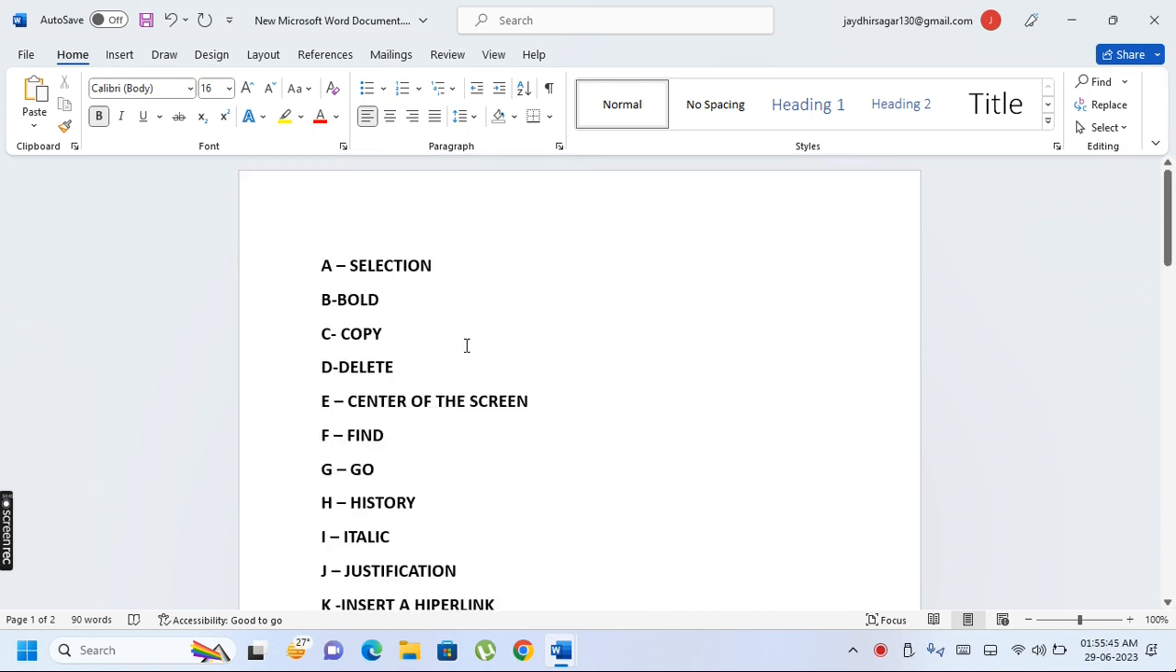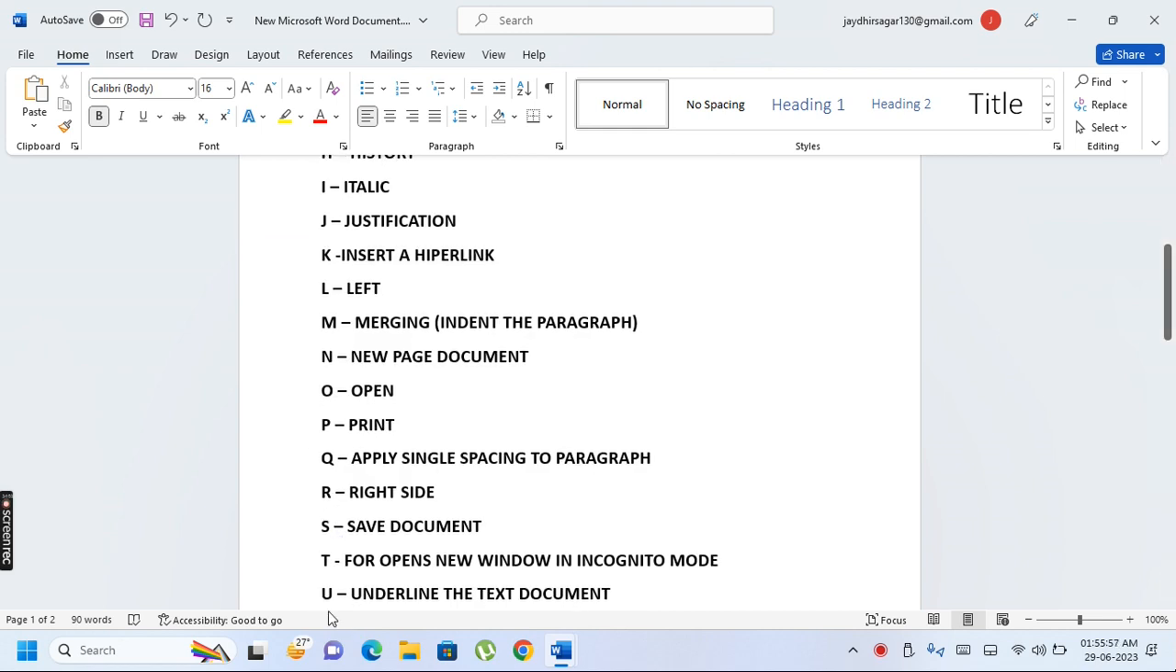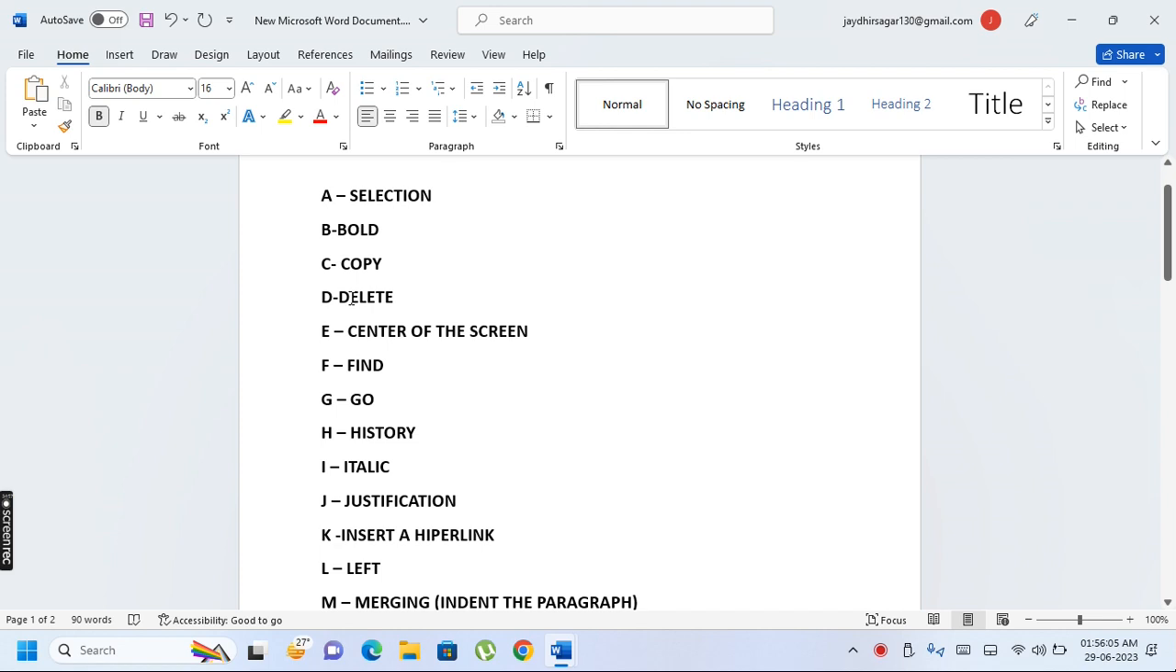So you people just remember A, B, C, D, E, F, G, H, I, J, K, L, M, N, O, P, Q, R, S, T, U, V, W, X, Y, Z. Whatever we learned in our childhood, A to Z, just add to it. In our childhood, we used to learn A for apple, B for ball, C for cat, D for dog, E for egg, F for fish. Same way, A for selection, B for bold, C for copy, D for delete, E for center of the screen. Same way we will remember, and if we remember these entire things, you are the king of the computers.